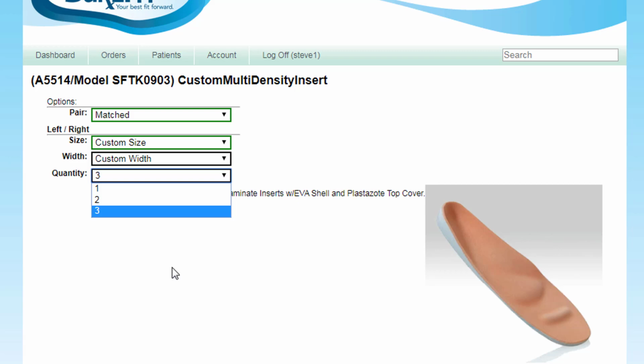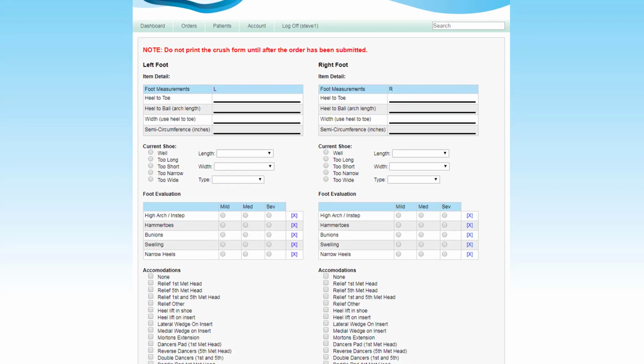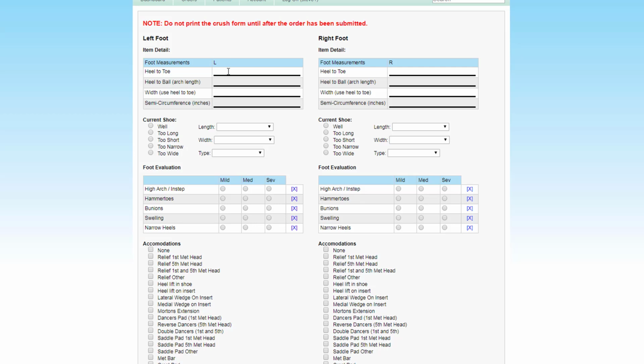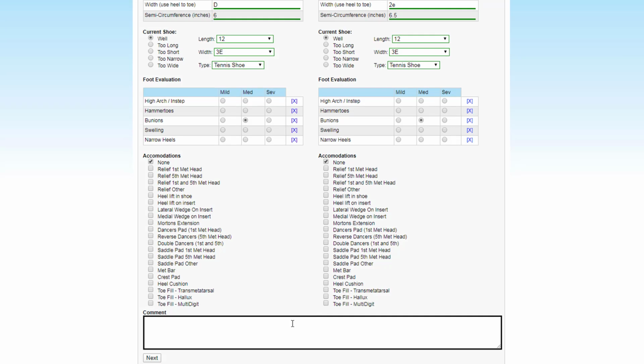The inserts are available in 1, 2, or 3 pair. Most people choose 3 pair. Next, we want to enter the information that was submitted to the patient evaluation form. This section will help determine the correct size as well as the production of the insert. If you have accommodations, make your selections here. If you don't have any, you must select None to be able to continue. If you have any additional comments about the order, you can enter them in the comments section.